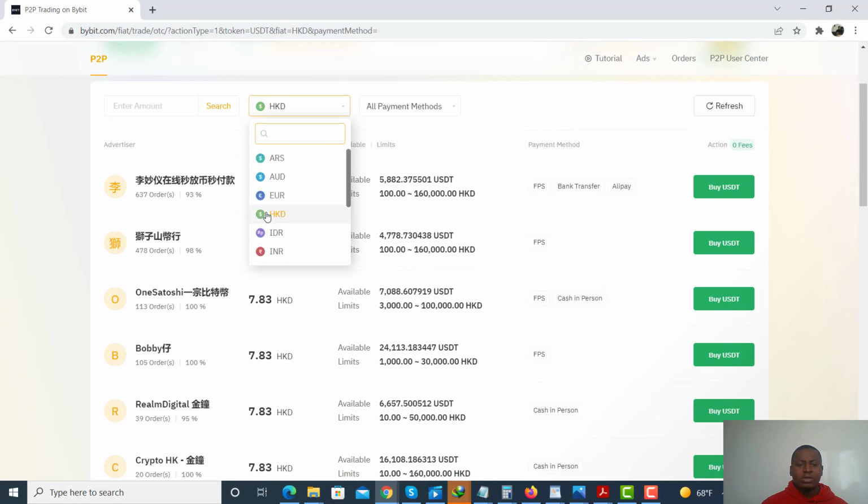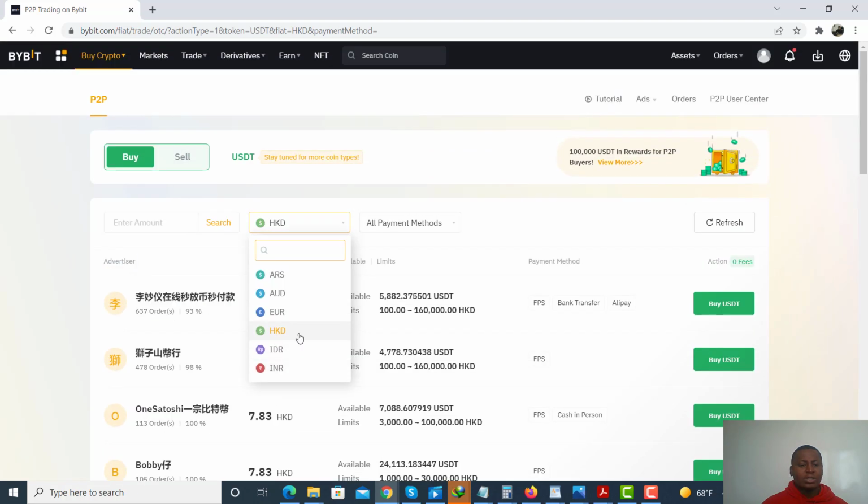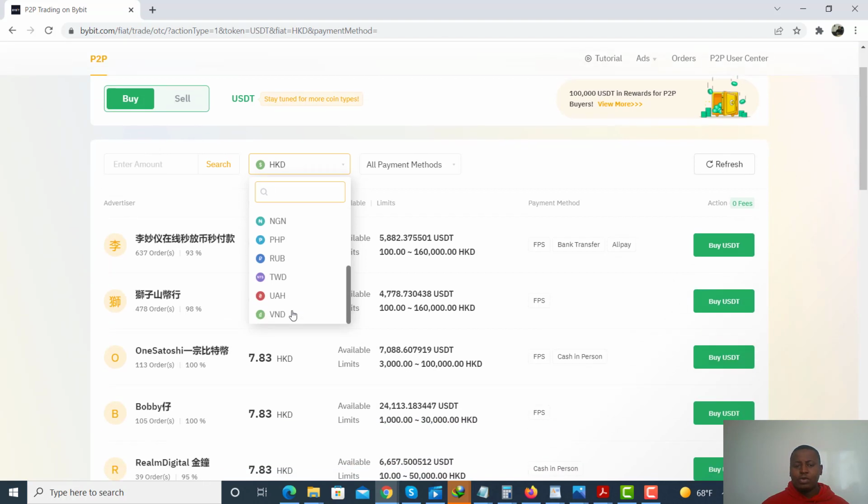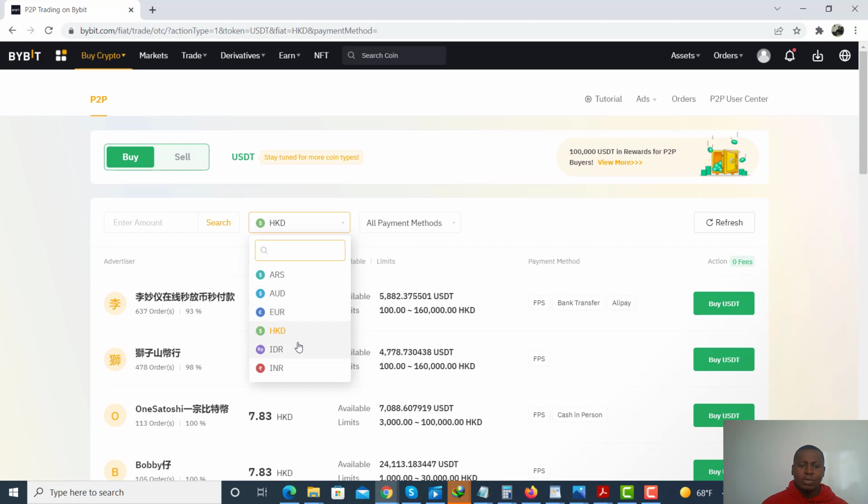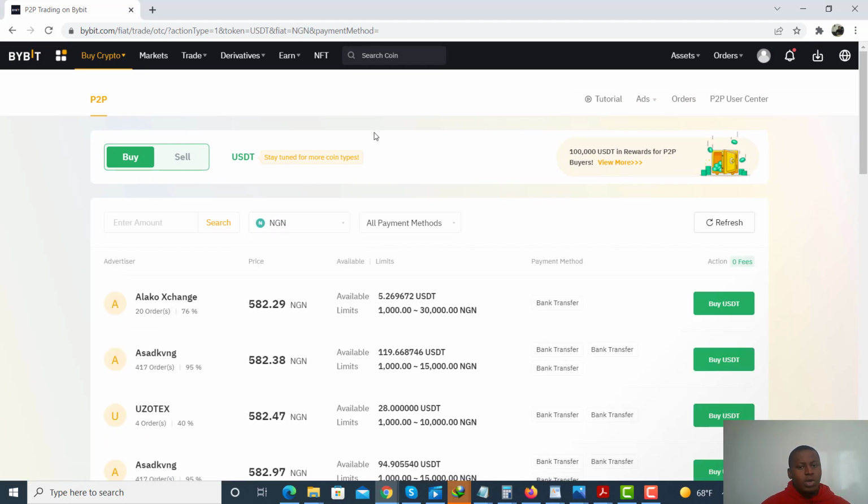The currencies you can trade here are limited actually, but they're still new, and there's room for growth in the future. It's not like they have everything Binance currently has. So let us use Naira for the purpose of this training. So I choose NGN. Now for the payment method, you could just put all payment methods. That's if you want to buy directly.